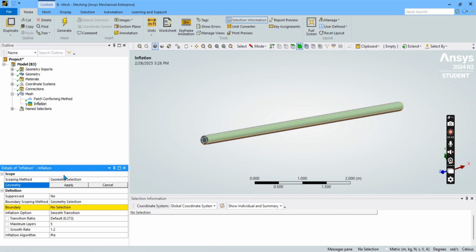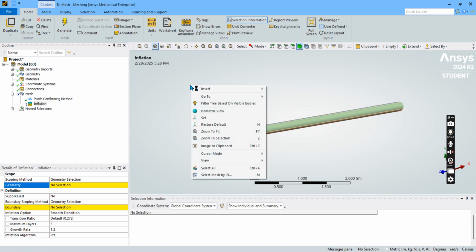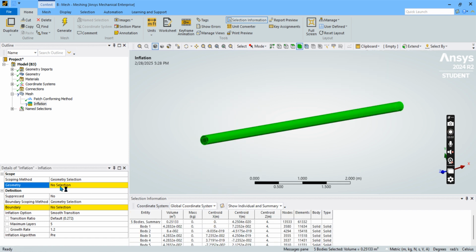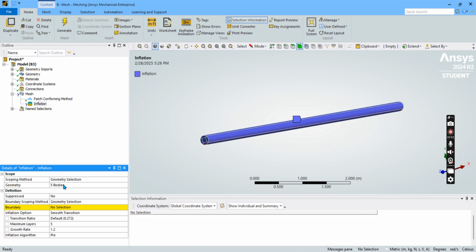And for this geometry part, select the whole body. Make sure the body is selected, select all, and apply. The five bodies are selected here. And for the boundary, this is the main part of this inflation method.